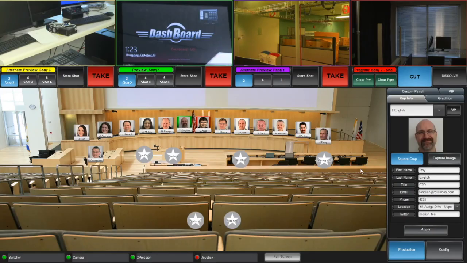Today I'm excited to tell you about a new feature that we've added into Lightning version 6 to allow you to easily and flexibly control picture-in-picture.